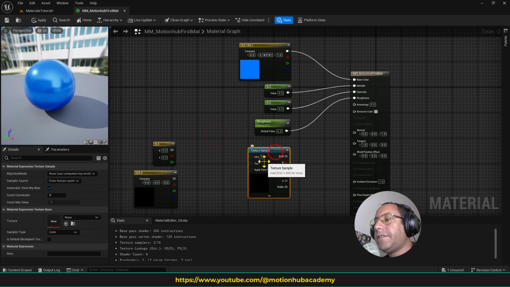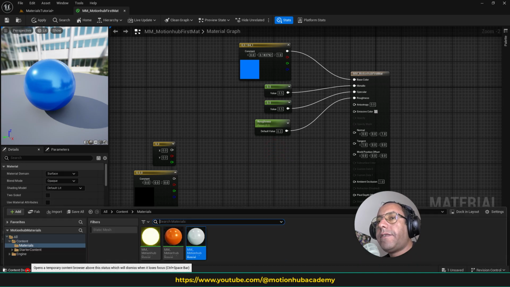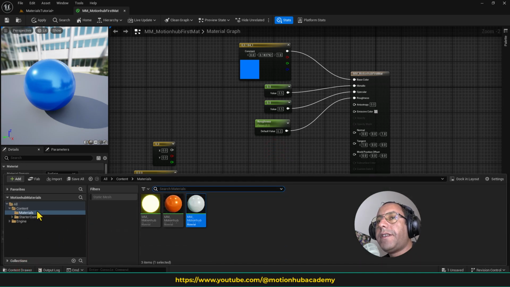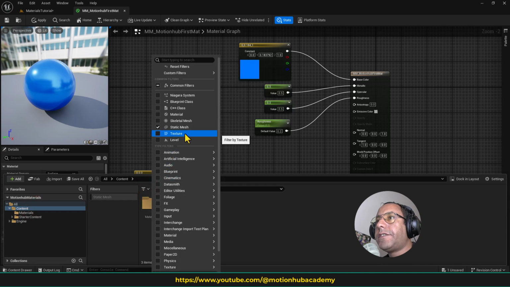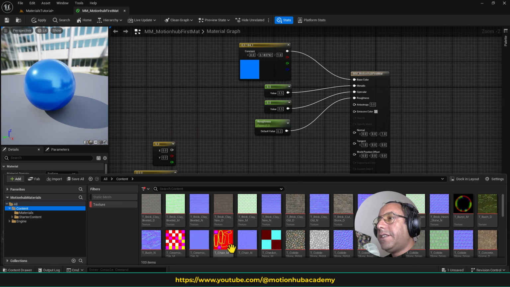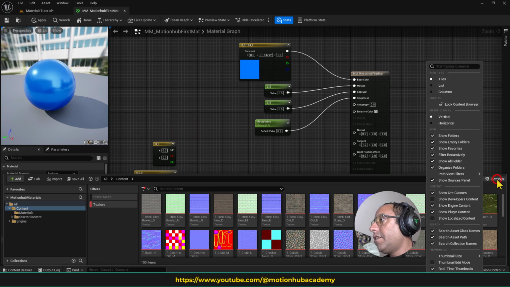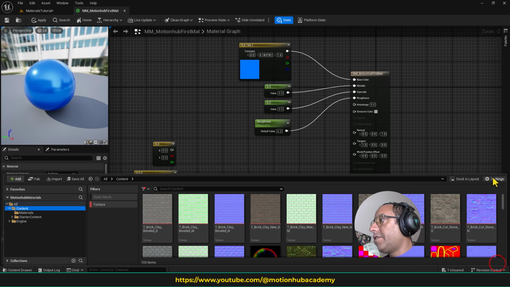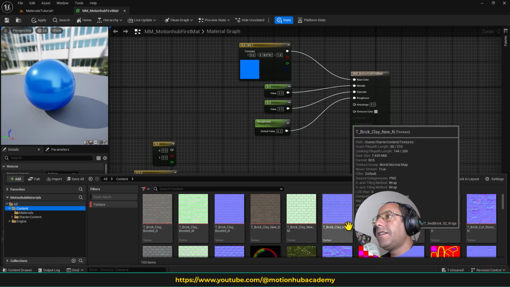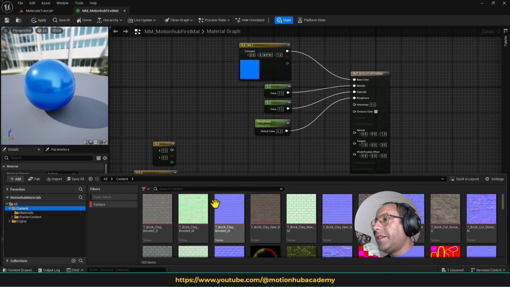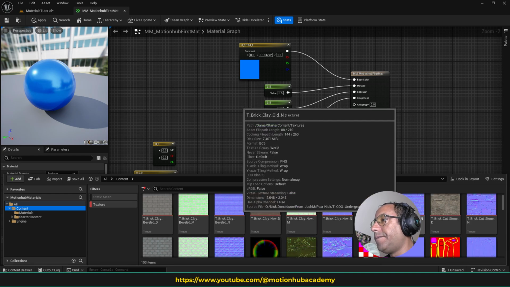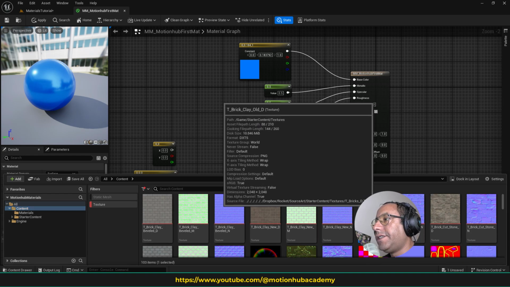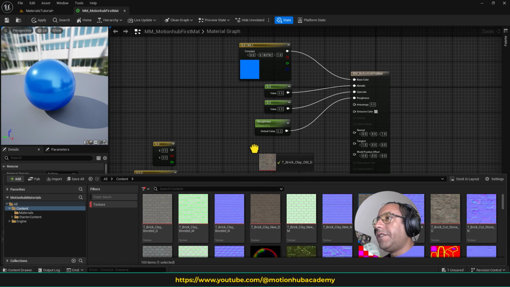Or there is a better way. If we go to the content browser, and in the content I will search for texture, and now we can see our textures. You can go to settings here, thumbnail size, and you can make it huge or large or medium or tiny. And I don't know, we can start with this T-brick layout, and I will drag it here.